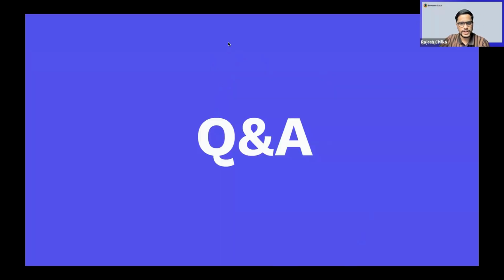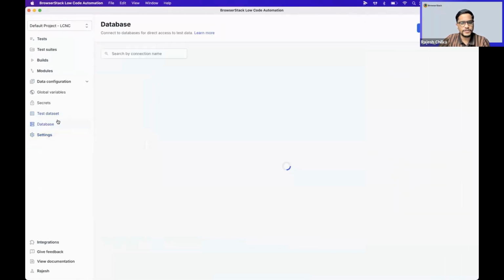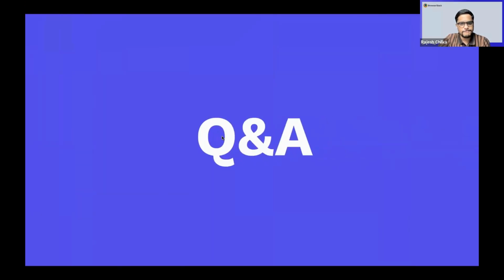I think there was a question around, can we integrate with DB validation? Yes. As I showcased in the product roadmap, the database support is already there. So you can go to the database section, configure your database if it's MySQL or Postgres, and then integrate in your tests. Like make a database call and then extract or validate from the response what you want.